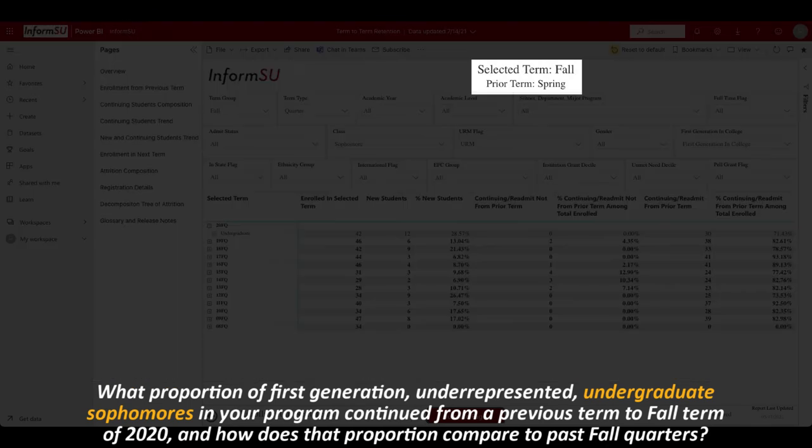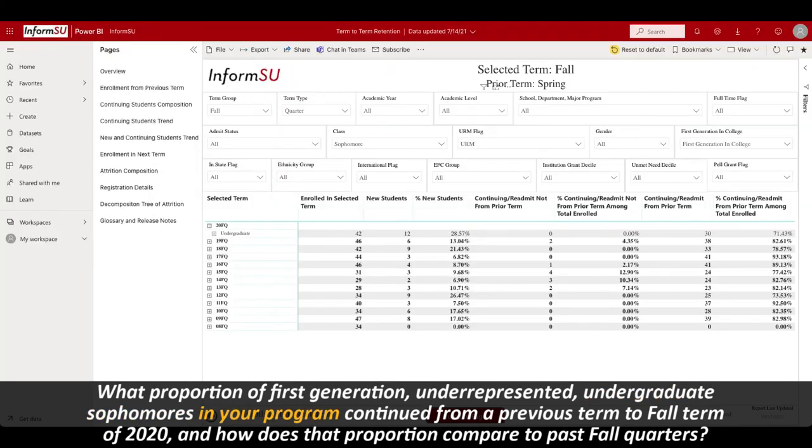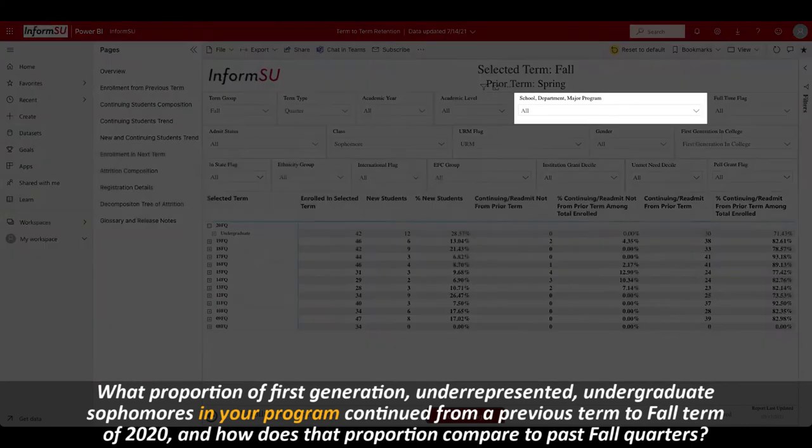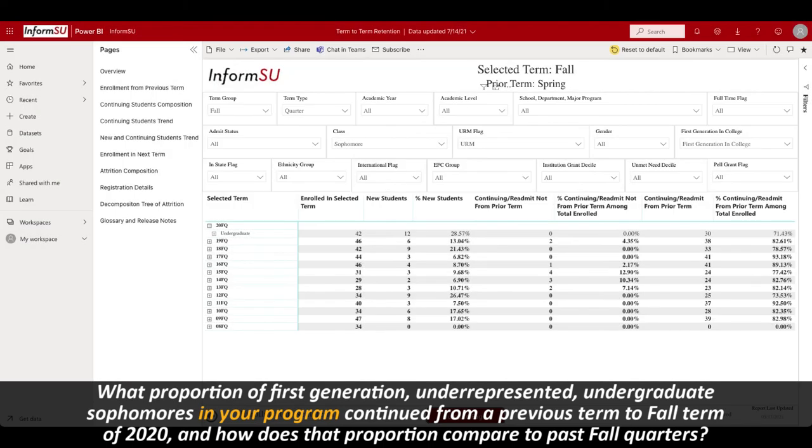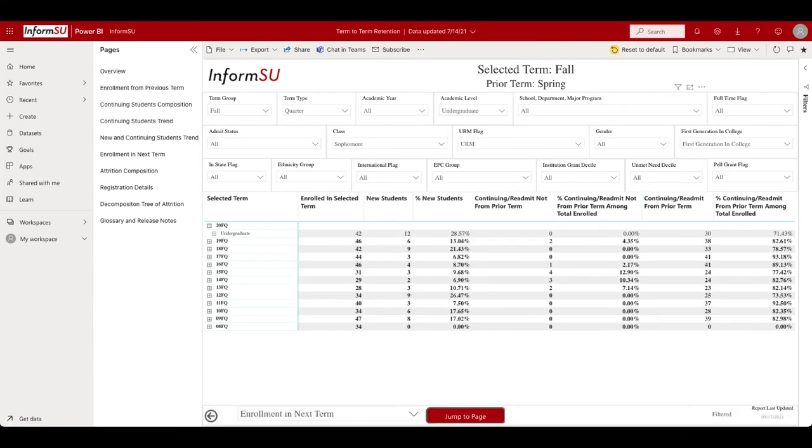If we look at the top, we can see that the summer graduate section of the title has been removed. For the in your program part of the question, you can open the school, department, major program slicer here, but for this video, we're not going to apply it. We can also apply any other slicers if needed, but for our question here, we don't need any other slicers.